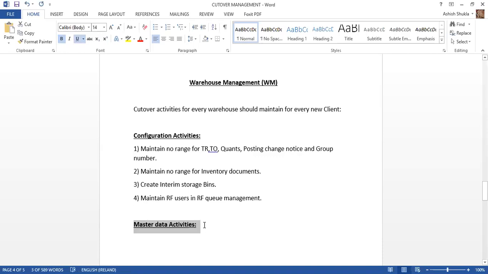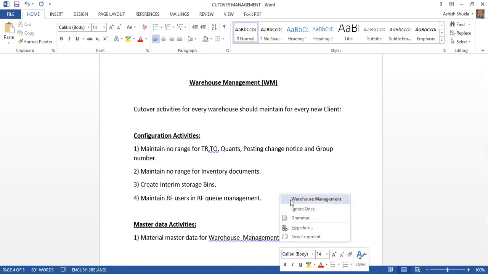So let's see, for master data, the material master data. Basically what happens is that when we create a material master, we have different views. So we are required to create the master data for warehouse management in warehouse management view 1 and view 2. These views are available in the material master.